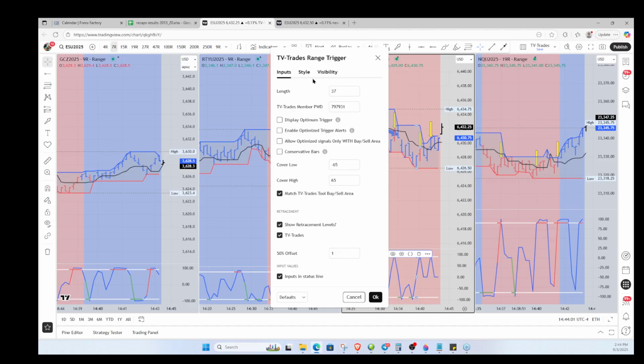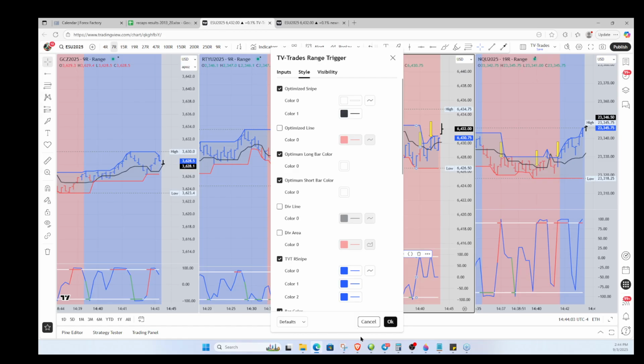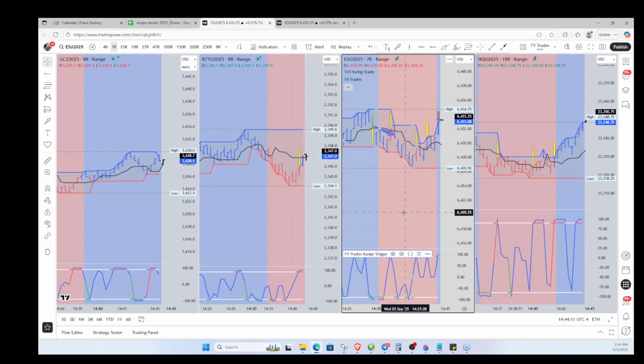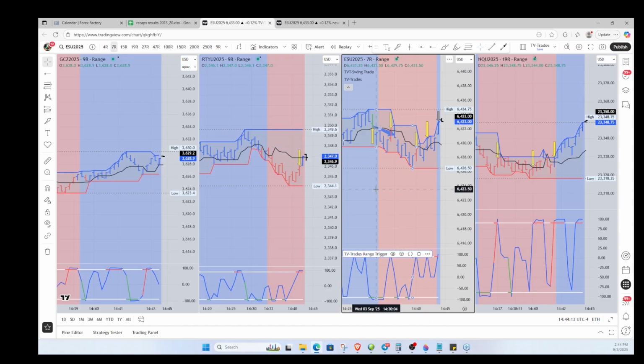The conservative bars were based upon this going into the overbought or the oversold, and whether or not you take a trade every time it goes into the overbought or oversold. There's a whole video all about that.